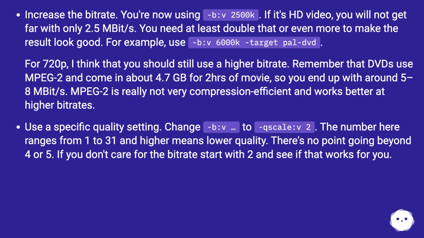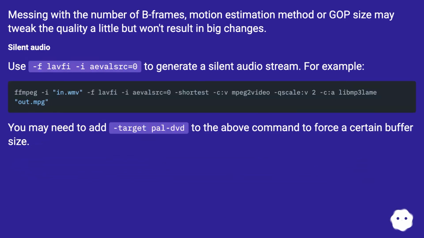Use a specific quality setting. Change -b:v to -q:v. The number here ranges from 1 to 31 and higher means lower quality. There's no point going beyond 4 or 5. If you don't care for the bitrate, start with 2 and see if that works for you. Messing with the number of B-frames, motion estimation method or GOP size may tweak the quality a little but won't result in big changes.